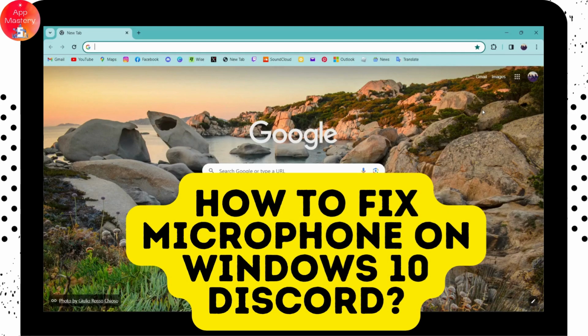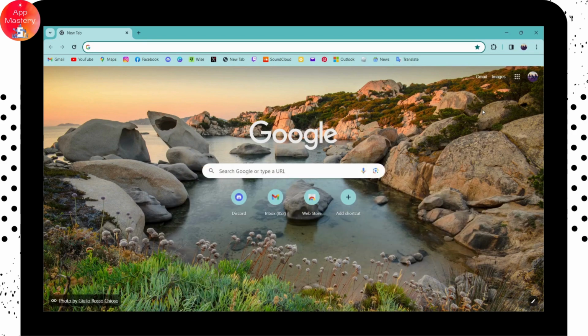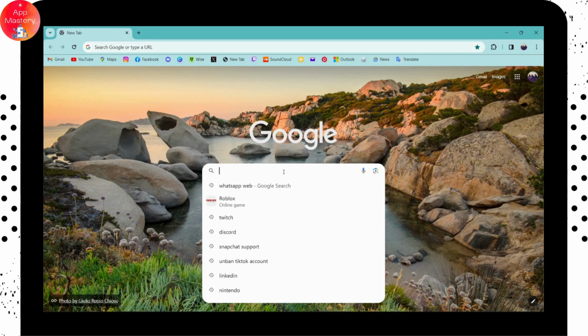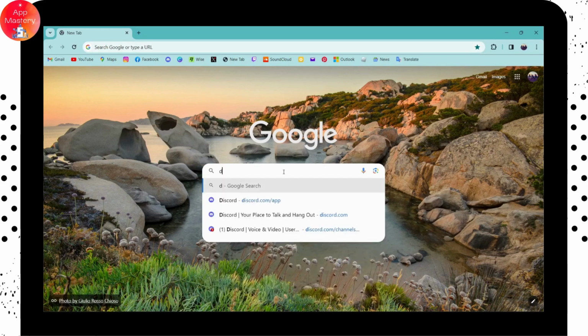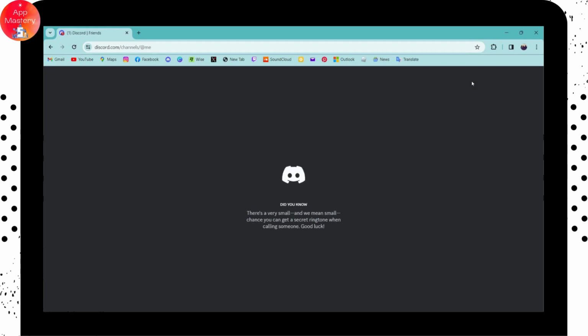How to fix microphone on Windows 10 Discord. So if you want to fix your microphone on your Discord, then first you need to open up your browser, any browser that you're comfortable with, or you can also open up your Discord application if you have. But if you don't have your application, simply go to discord.com on your browser, click on open Discord and make sure to log into your Discord.